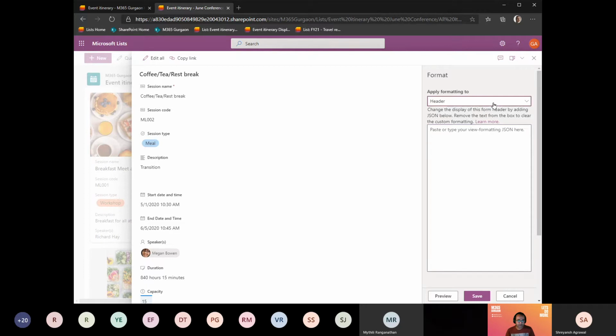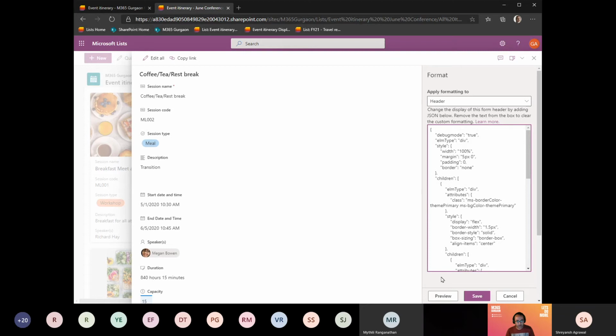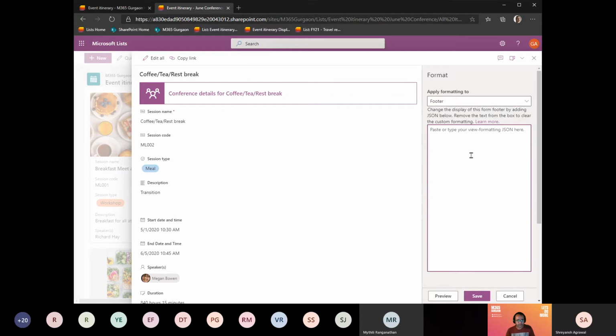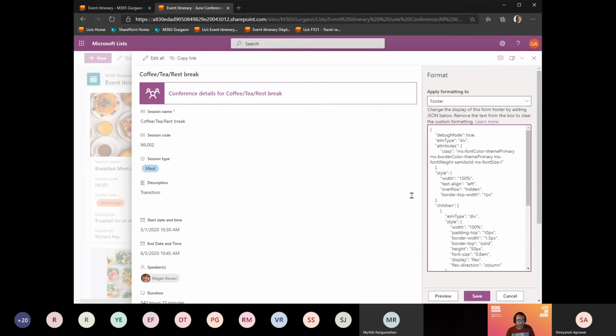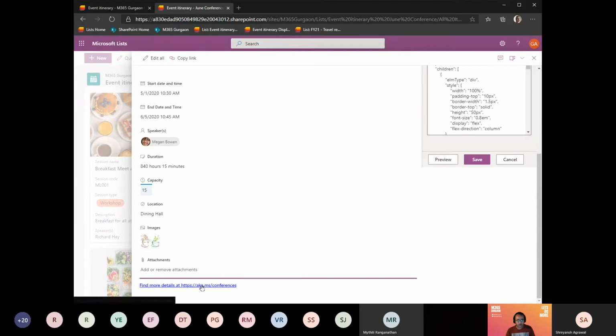Using the advanced customization, you can have JSON formatters for header and footer. I'm going to paste a few JSON here to ease the conversation. In this case, I've pasted a JSON formatter for header, which actually converts the entire header into a banner. I have a similar JSON for the footer as well. And notice how it added a link.